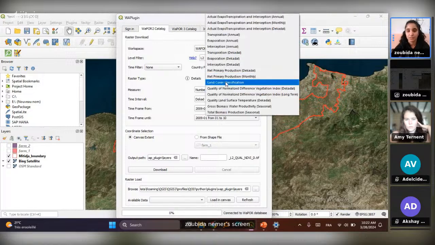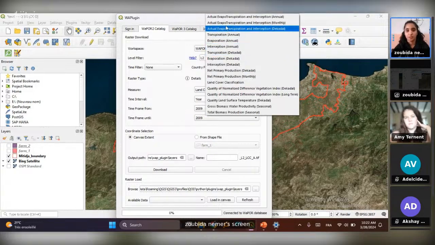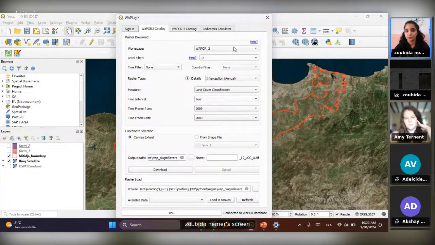So it depends on the data set. If you choose any other data set that doesn't correspond to an amount of water, you have here what it actually measures. Okay, so let's go back to the actual evapotranspiration.